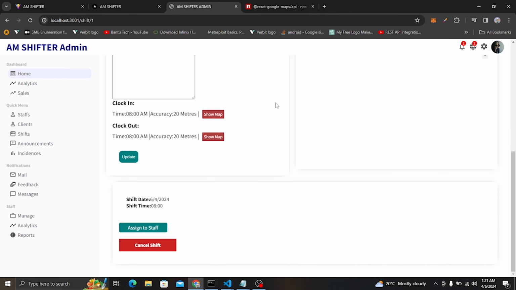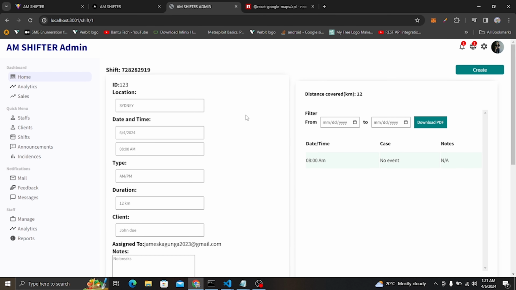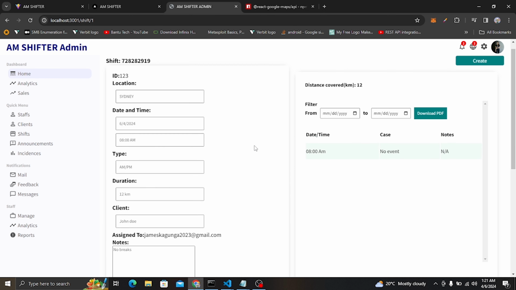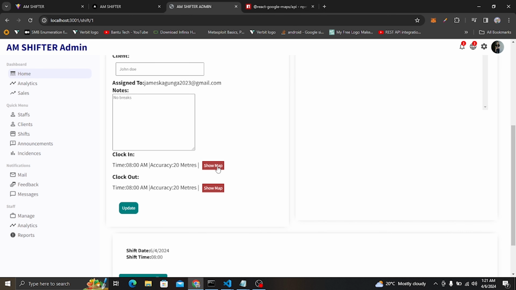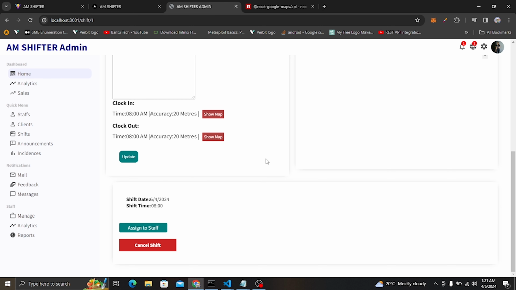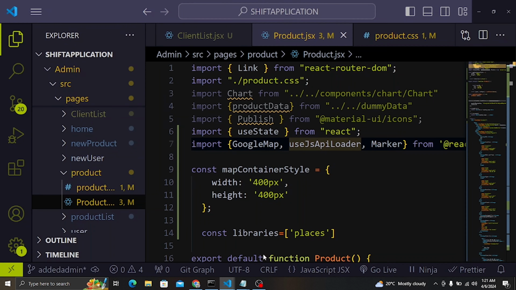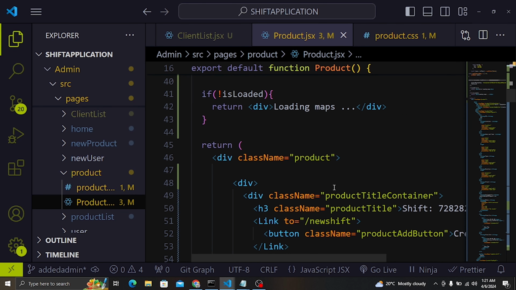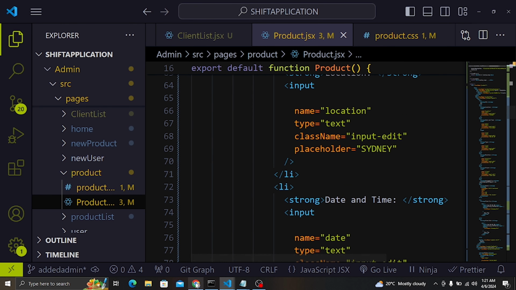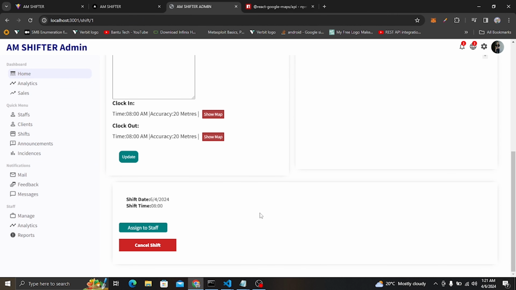So here also, when you click, you'll be able to click here. This one is not showing us the map. So what we can do is create that handle map open here, so that we can open that map. Let me show you something. I'm going to come here into this clock in and clock out.